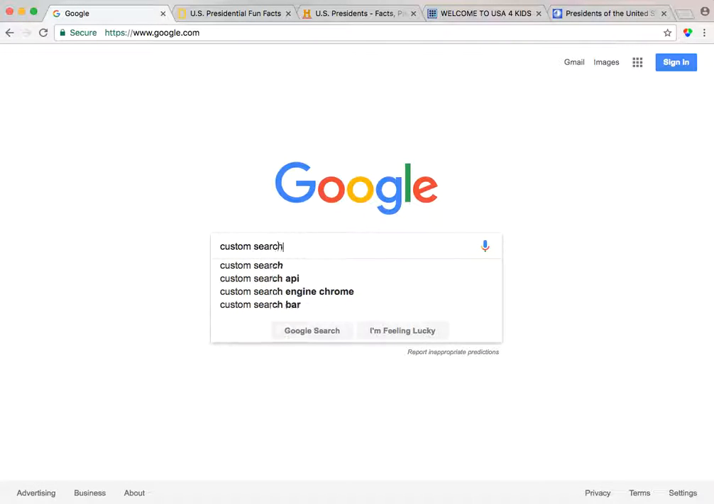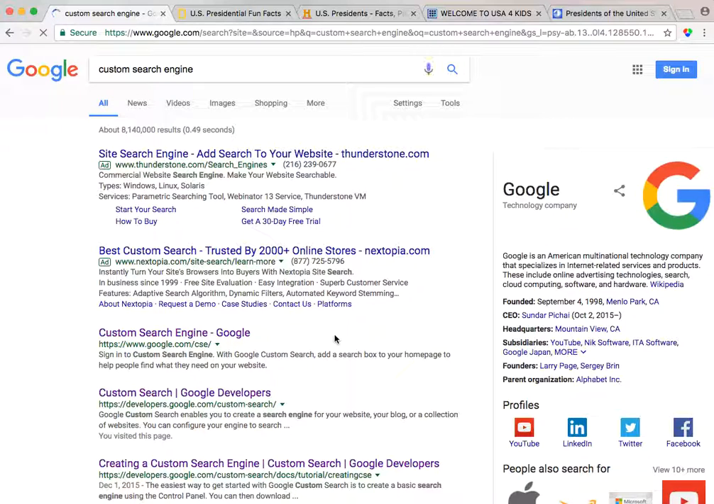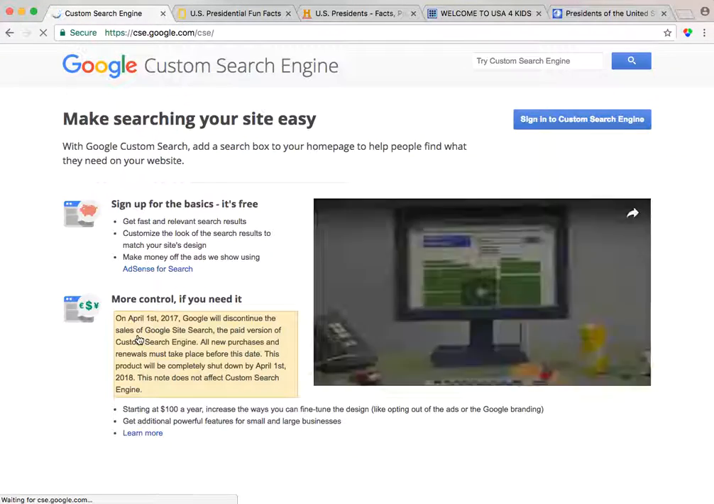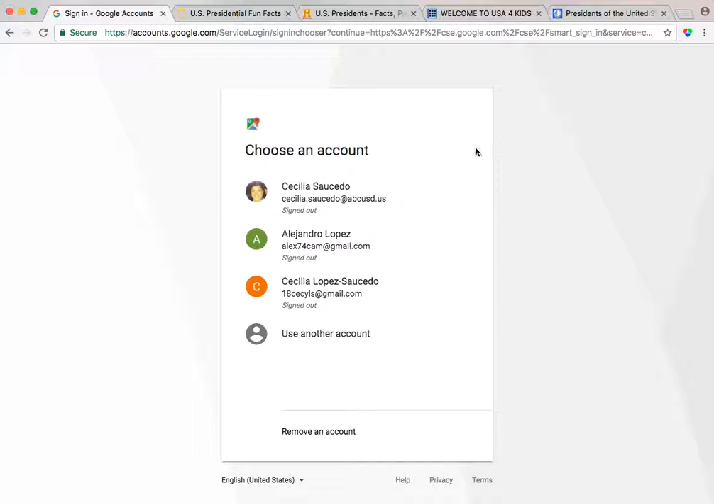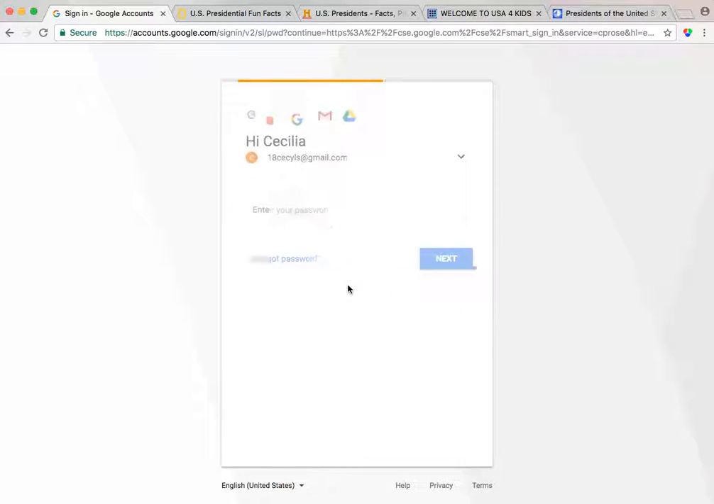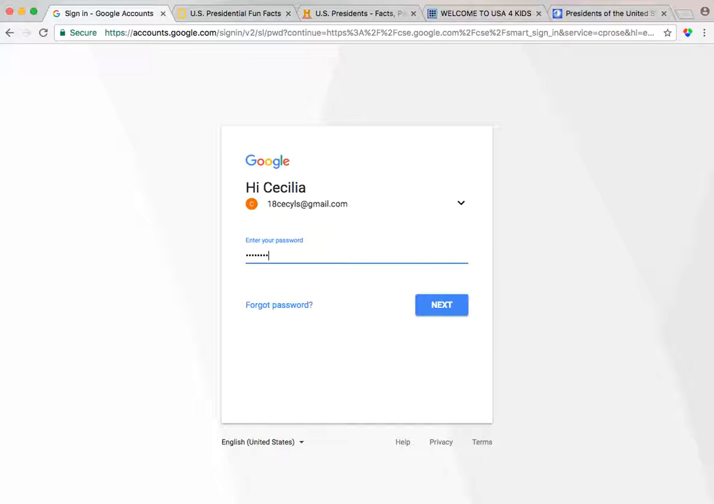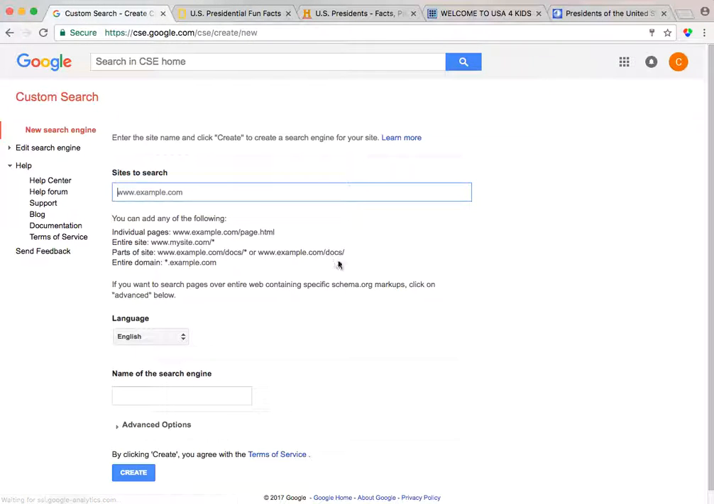Okay, so you just go to Google and search it here, just custom search engine, or you could have just done google.com/CSE, whichever one's best for you. So then you go here, the one that's not the ad, and you're directed to this website here. And then you have to sign in to your Google account. So if you don't have one, you would have to create one. So sign in to the custom search engine. Sign in really quick. Okay, and then you're directed to this page.